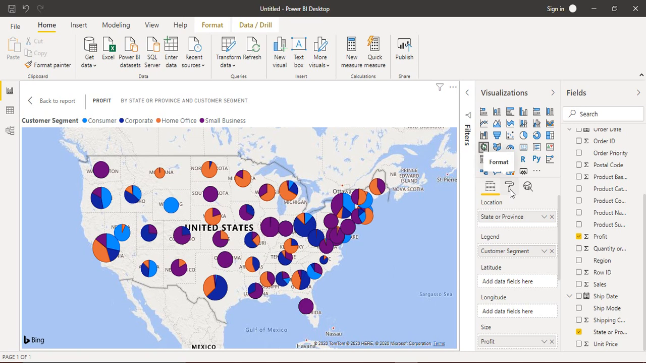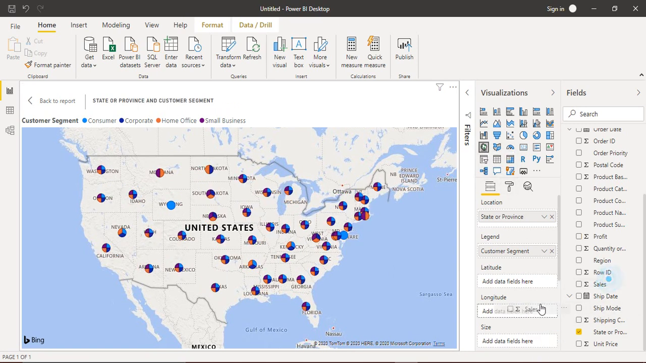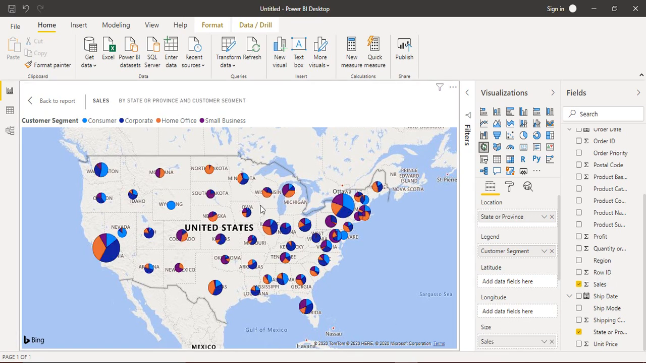And if you want to make any other things, like suppose instead of profit you want sales, how much sales was done in each and every sector. So you can see we have got all these bubbles again, and they are of different proportions.